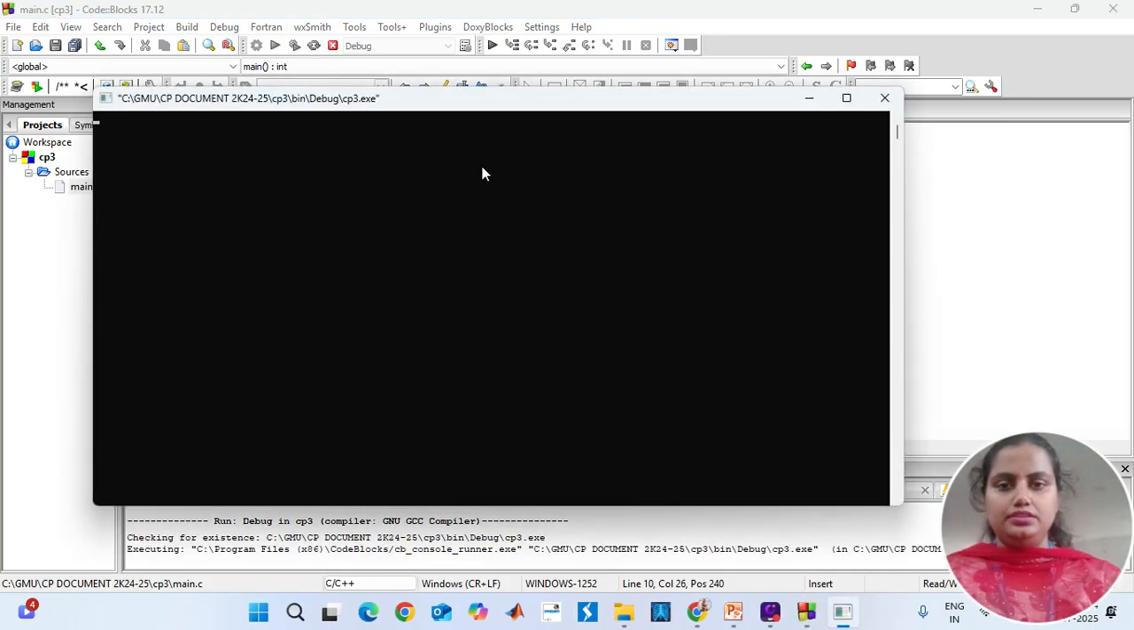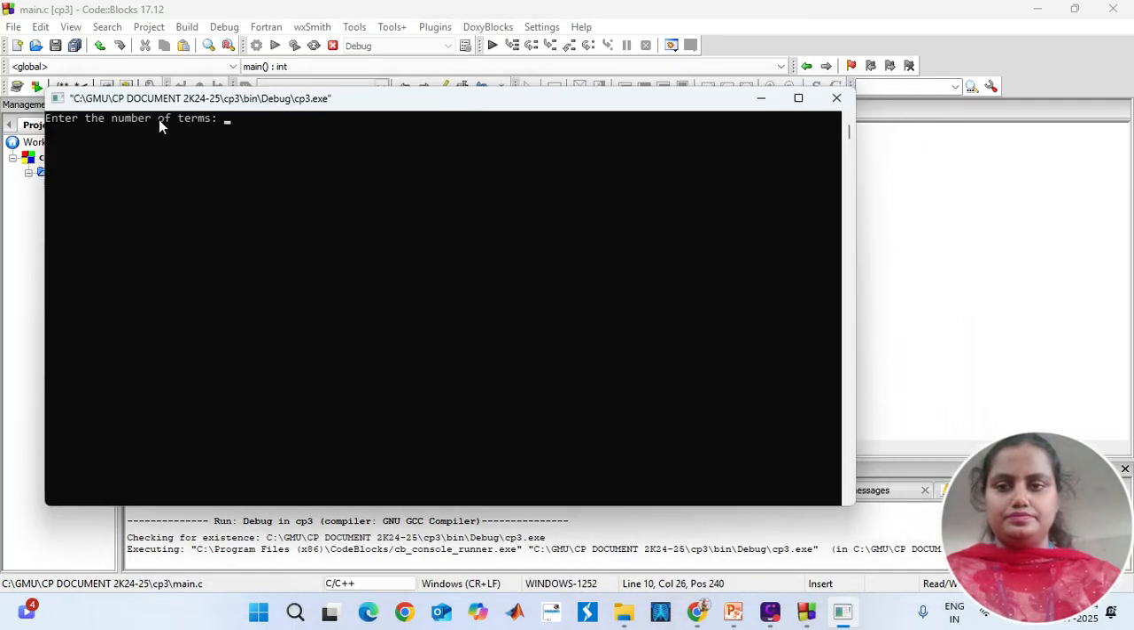This is the output screen after running the program. Enter the number of terms, that is the n number of values, and enter the value here. Here I am taking the same example, same input, that is 8. Now I am receiving the Fibonacci series of the 8 integer value. So we get the 8-term Fibonacci series, that is 0, 1, 1, 2, 3, 5, 8, 13.